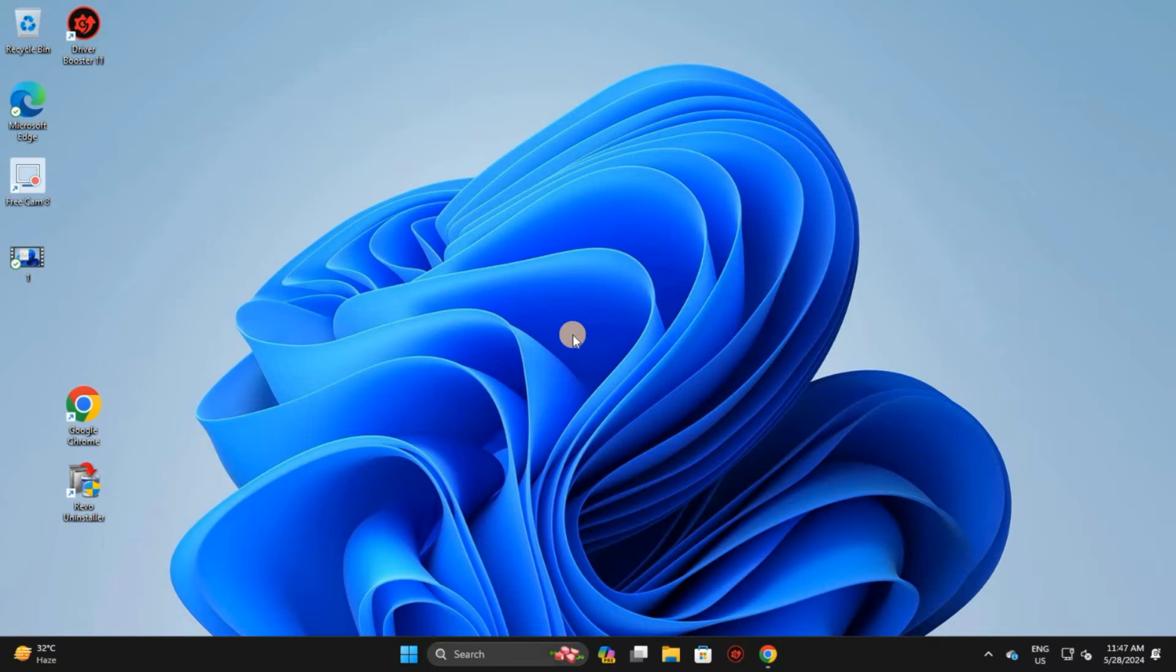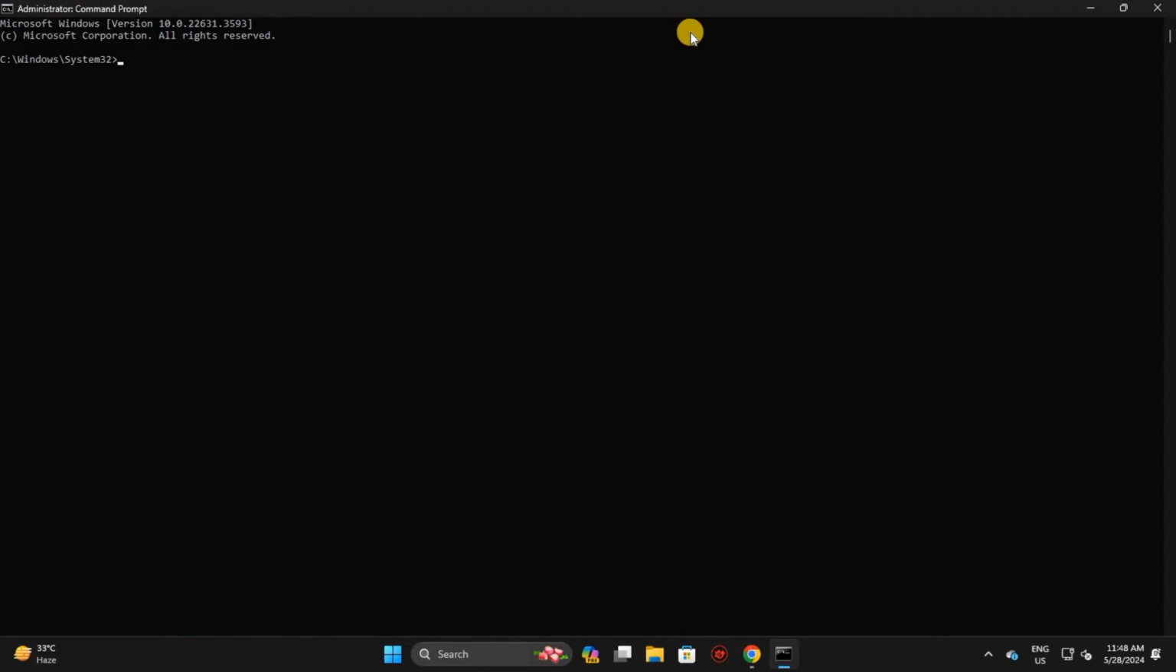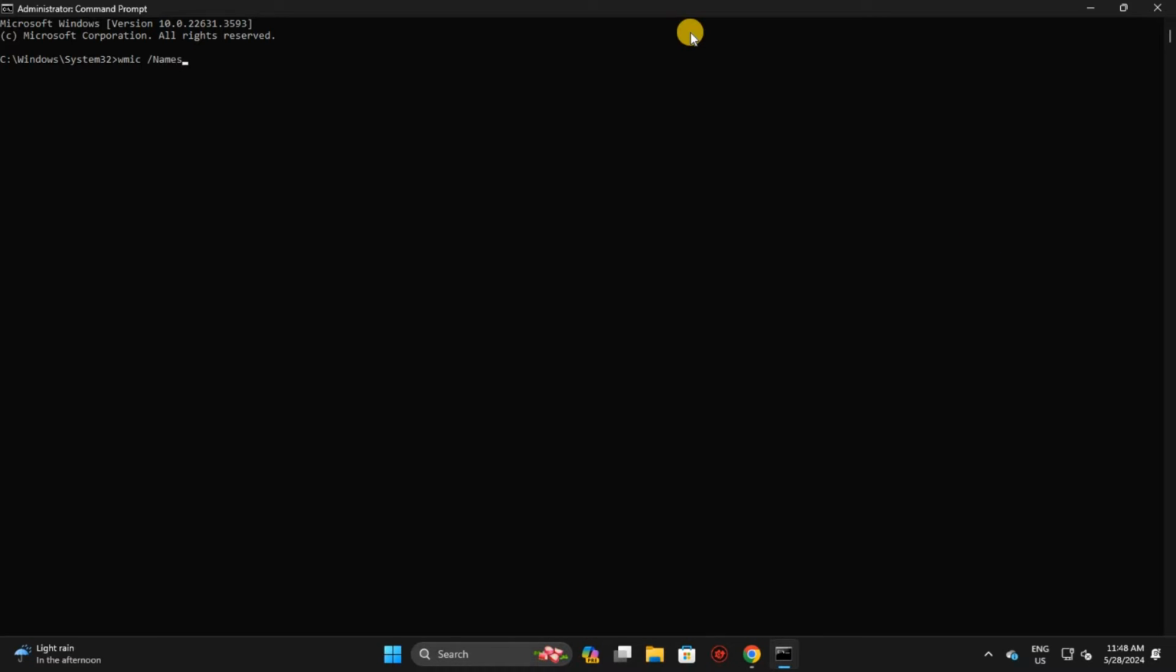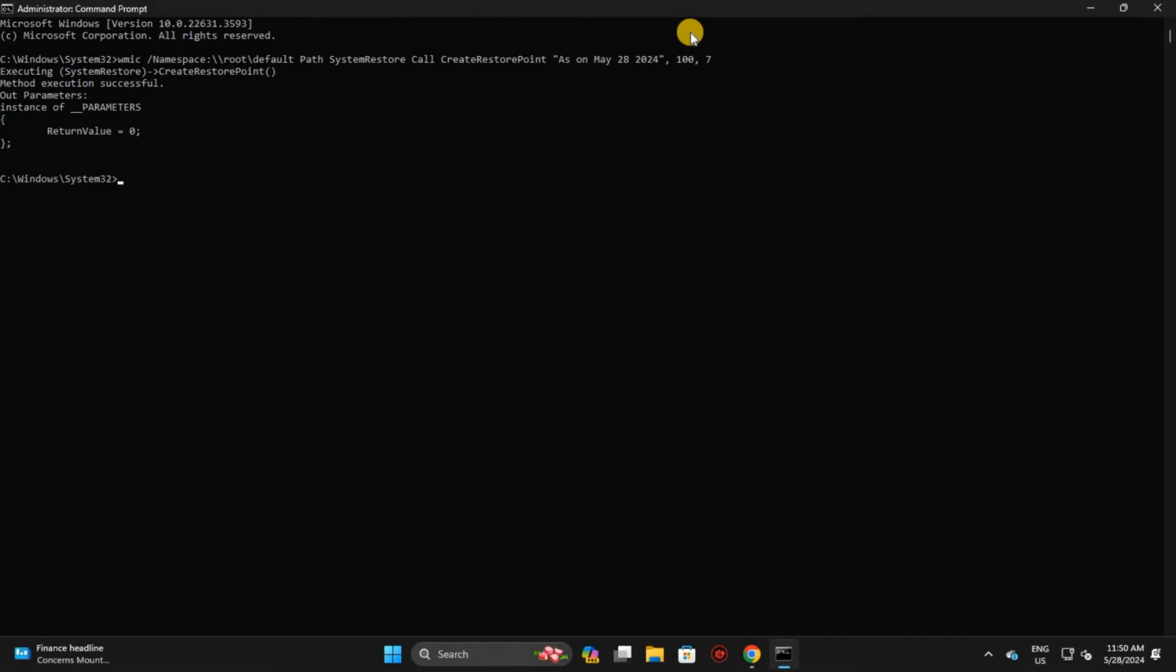Press Start, type CMD and click on Run as Administrator. Now, type the following command and press Enter. Replace restore point name in the command with whatever you wish to call the restore point. Your system restore point is created successfully when you get the method execution successful and return value equals 0 messages.